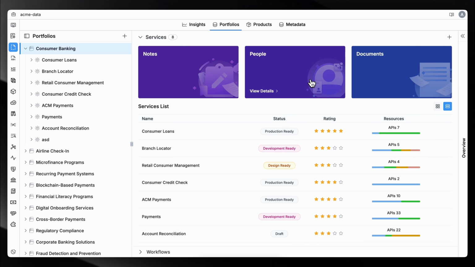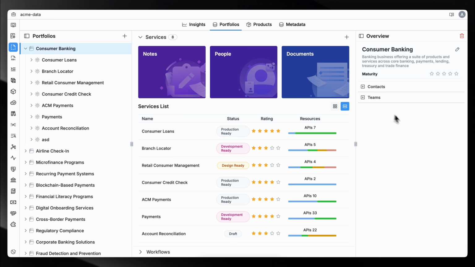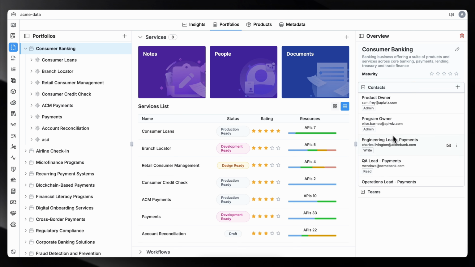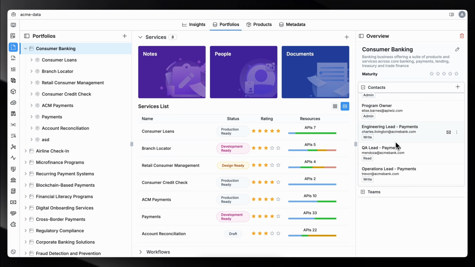Since API portfolio is also an internal developer portal and brings multiple people together, you have a people tab to give you information about the stakeholders of this specific portfolio. For example, there are multiple contacts. You can add a product owner, engineering lead, so that you can contact them. You can click on this one to email them directly.